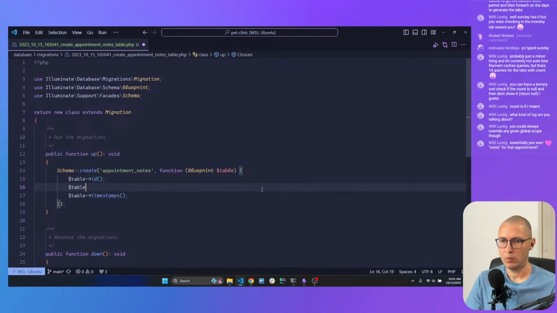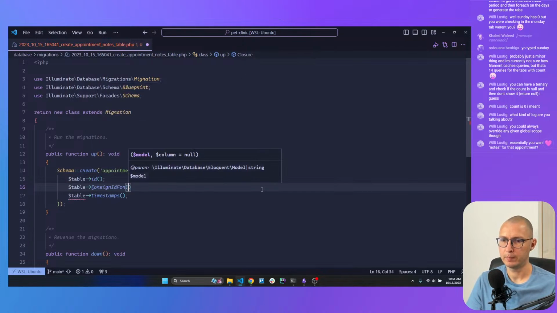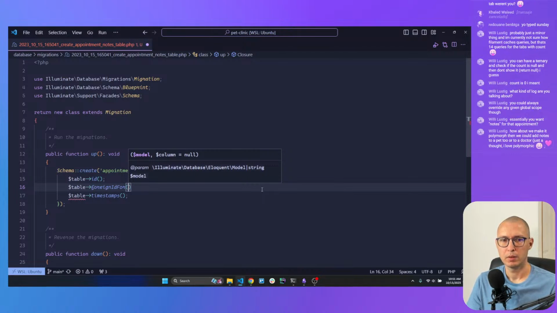Let's say table. How about we make it polymorphic? Then we could add notes to a pet or to a doctor. That is a good idea. I've never used polymorphic relations though. How do they work?